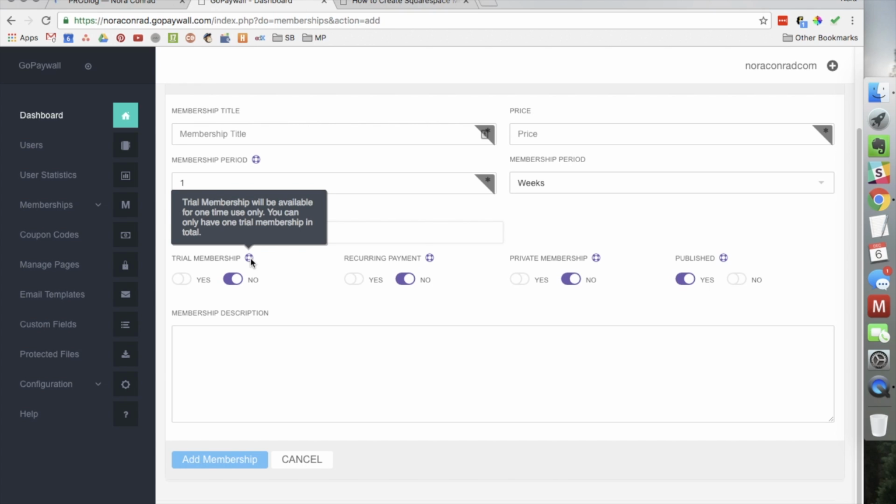So this is just one-time use only. Each person gets one trial membership, and you can set how long it's for. So, you know, you could have 1 week and have it be free, so you just set the price at 0. Or you can have different payment periods if they want like a paid trial or something.